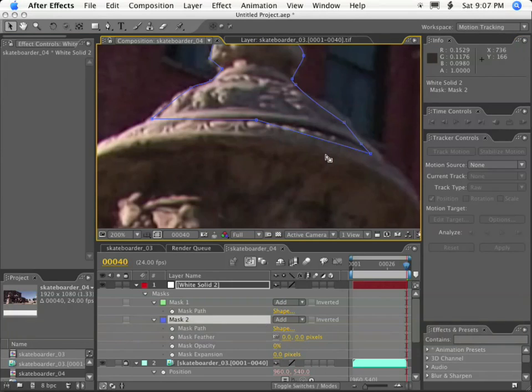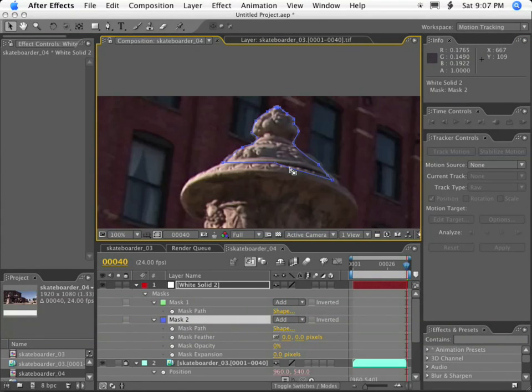So that's a few extra tips for rotoscoping in After Effects. So we'll get on to the tracking-based roto tutorial.